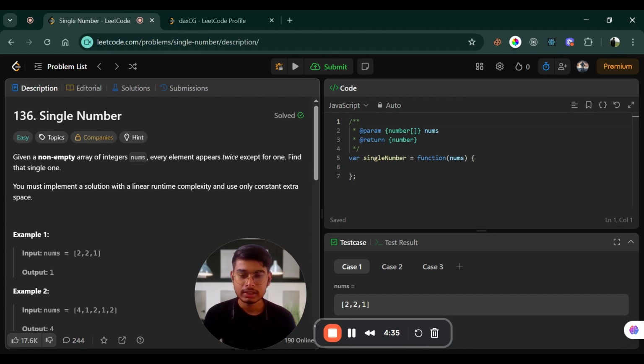Yesterday we solved question number 349, Intersection of Two Arrays, where we have to find the common elements in two arrays and return only unique values in any order. I hope you watched yesterday's video. If not, you can check it out, link in the I button. And I hope you're doing these questions in your LeetCode account each and every day.